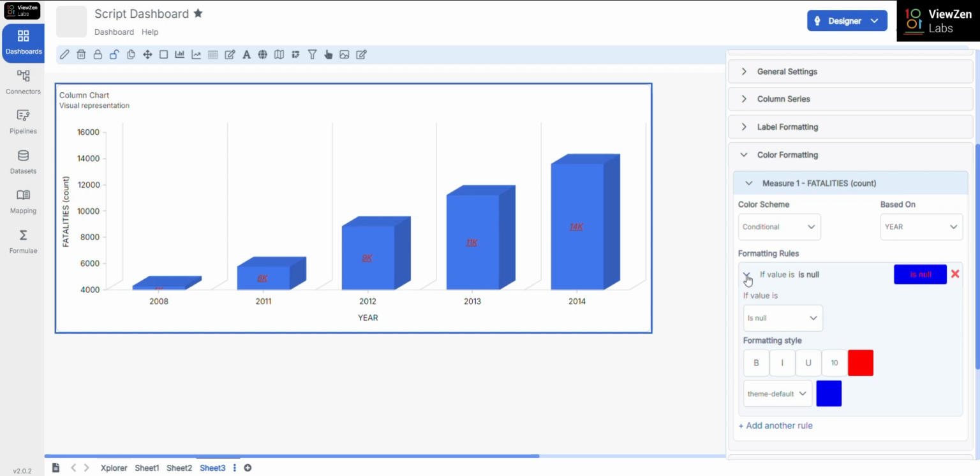Examples of formatting that can be done include specifying a background color, changing the data label color, font and font size, making the data label bold or italics or both, underlining the data label, etc. Use add another rule to add multiple rules.